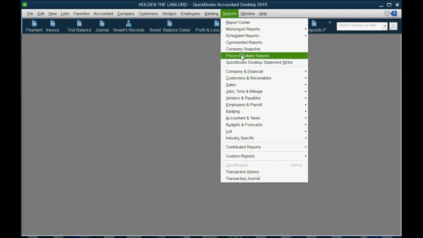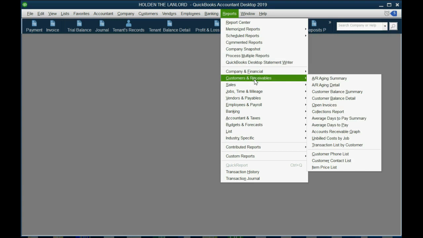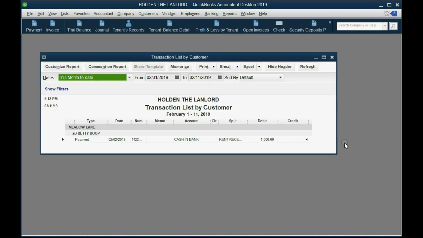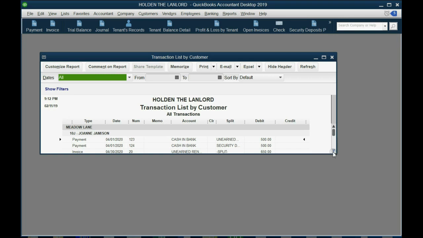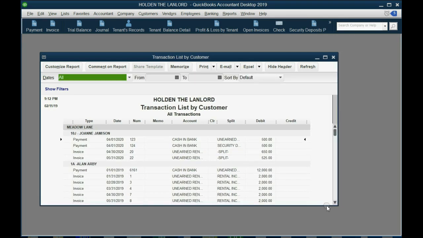Reports, customers and receivables, transaction list by customer. Now push A for all, and this is the only report that shows estimates with other transactions.